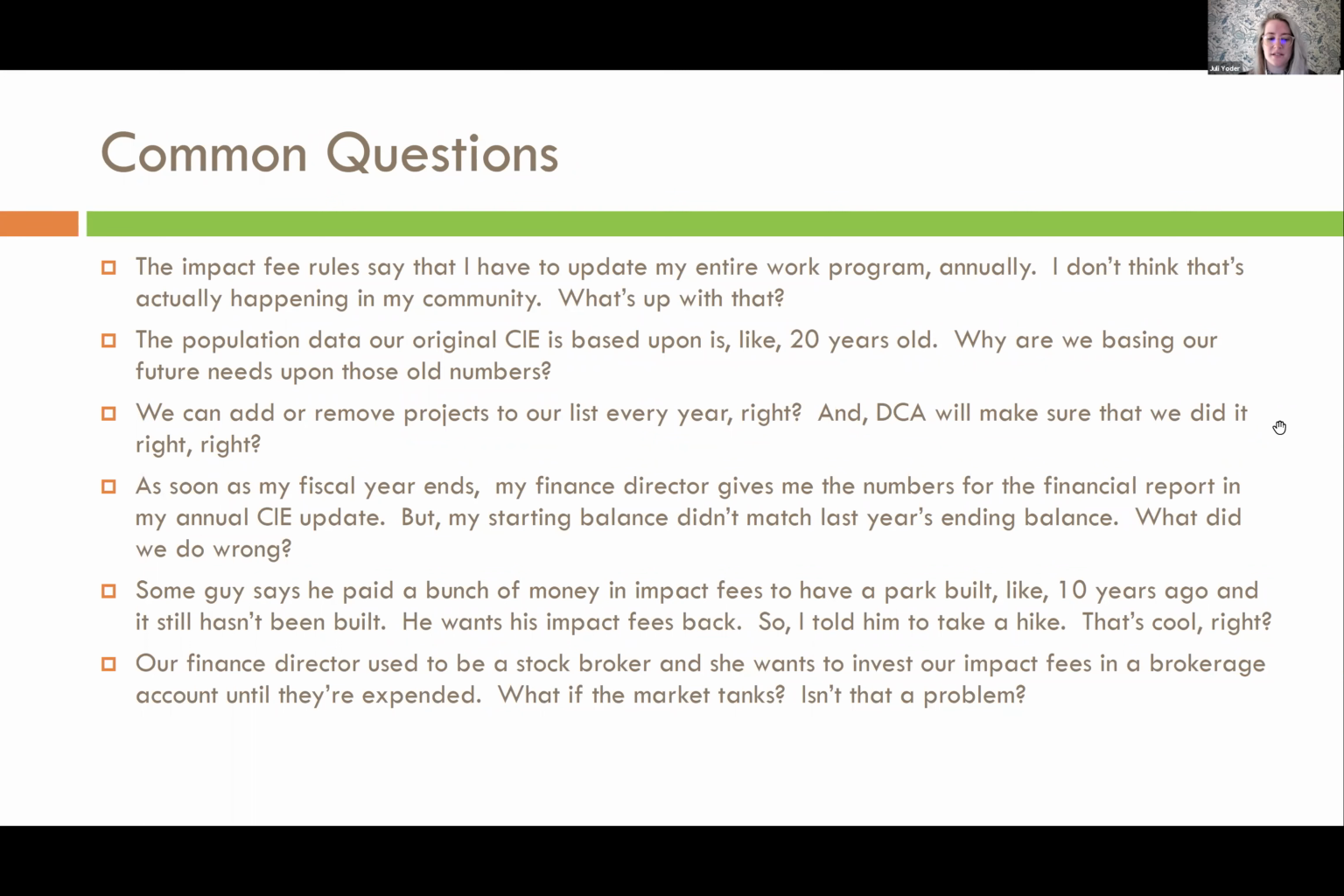As soon as my fiscal year ends, my finance director gives me the numbers for the financial report in my annual CIE update. But my starting balance didn't match last year's ending balance. What did we do wrong? So in that case, at some point, somebody probably used unaudited numbers and they subsequently changed. DIFA absolutely requires that annual CIE updates be prepared using audited figures. And if you're having difficulty getting the annual update done between the end of your fiscal year and your annual DCA reporting deadline, because your audit takes too long, then reach out to us about shifting your annual deadline and we will try to help you with that.